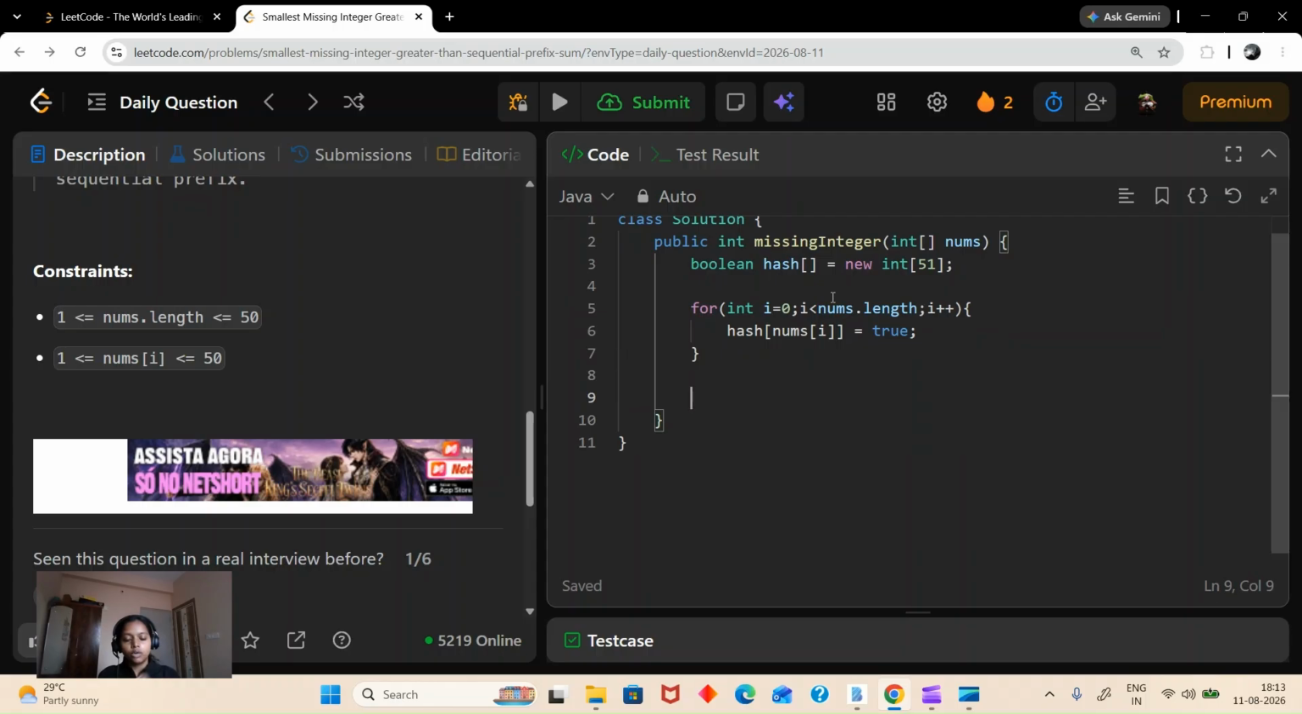Next, we want the sum. So I'll take int sum, which will initially be nums of 0, because the first element is anyway in our sequence, we just have to find the next. So for i equal to 0, i less than nums.length minus 1. Why minus 1? Because I'm checking the first element with the next element. If I want to compare two elements, I'll take the second element as i plus 1, so I should not get an index out of bound, and the last element we are considering anyway.